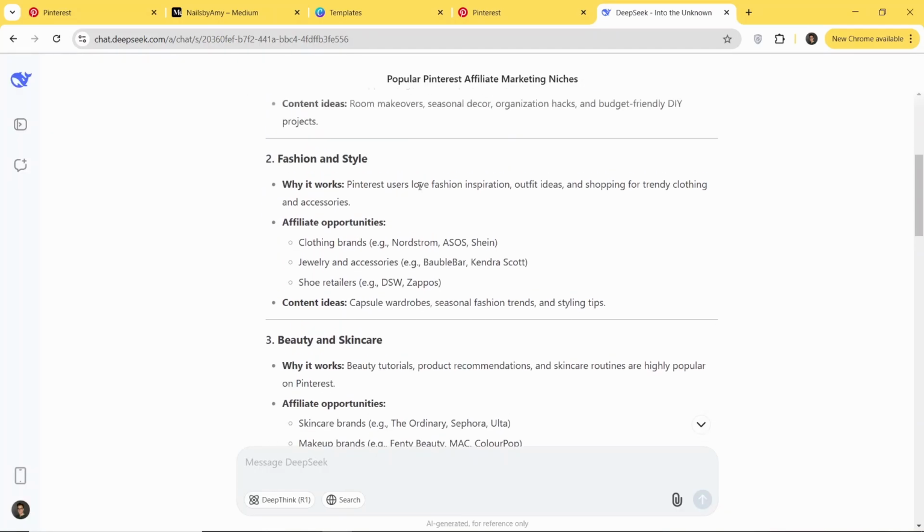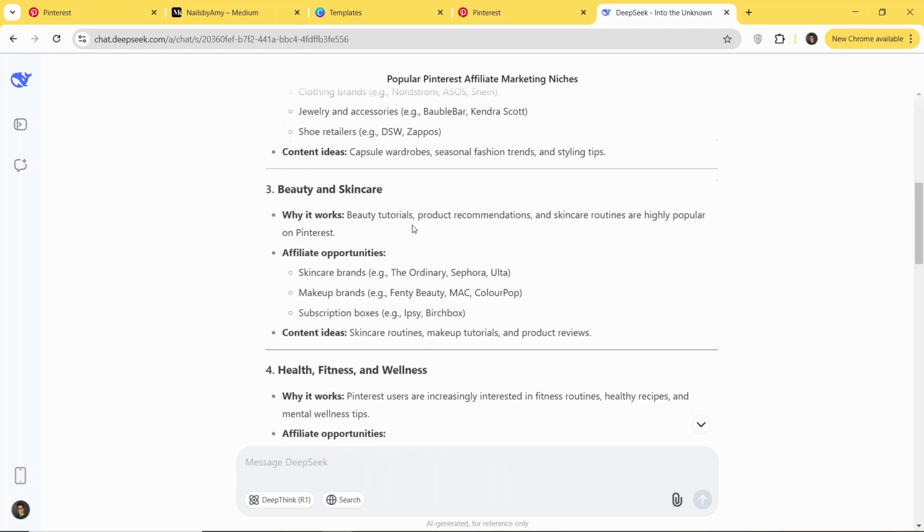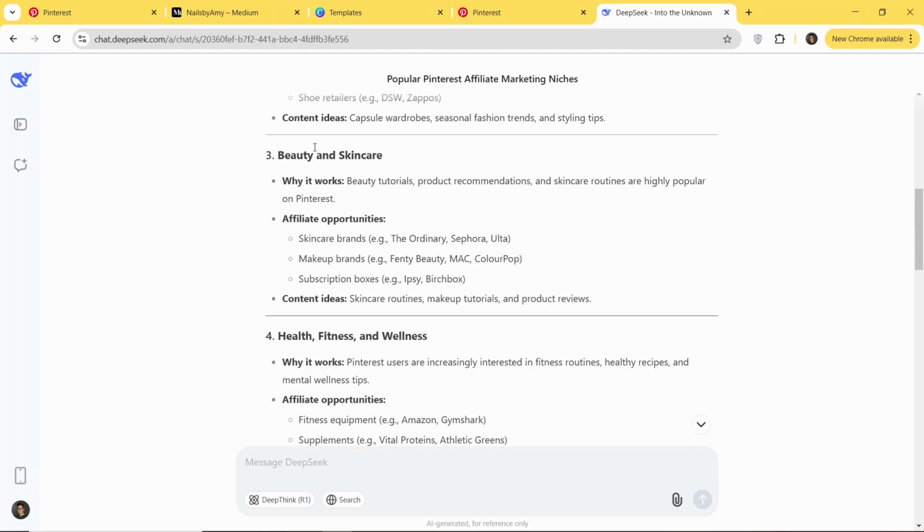Why it works: Pinterest users love fashion, inspiration, outfit ideas, and shopping for trendy clothing and accessories. Also, we can find a bunch of affiliate programs with fashion and clothing. The third one is beauty and skincare. Also, a lot of women are searching for how to take care of their skin. And if you're looking for how to take care of your skin, you're probably wondering what products you can use. So this way you can position yourself to promote products for the skin, some kind of oils or peelers or whatnot. And content ideas: skincare routines might work super good, makeup tutorials and product reviews.